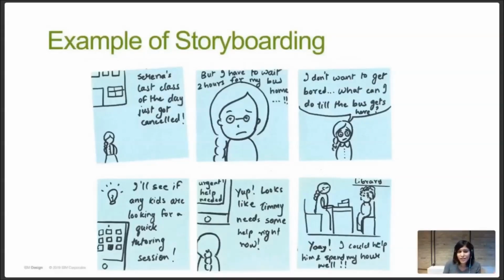So she remembers that she has an app, the tutoring app, if that is your solution, and she'll see if there are any kids looking for a quick tutoring session. And sure enough, she sees that Timmy is looking for some tutoring for math just now. So she signs him up, and she spends an hour at the library with him. She's taught him something, she shared her knowledge, and she's used her hour in a good way as well. So that's an example of a storyboard.